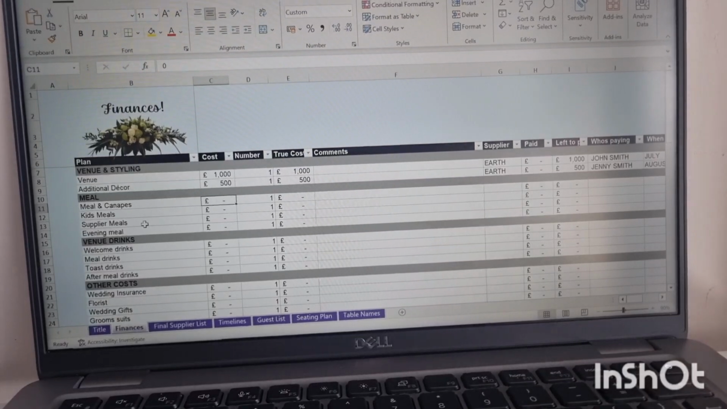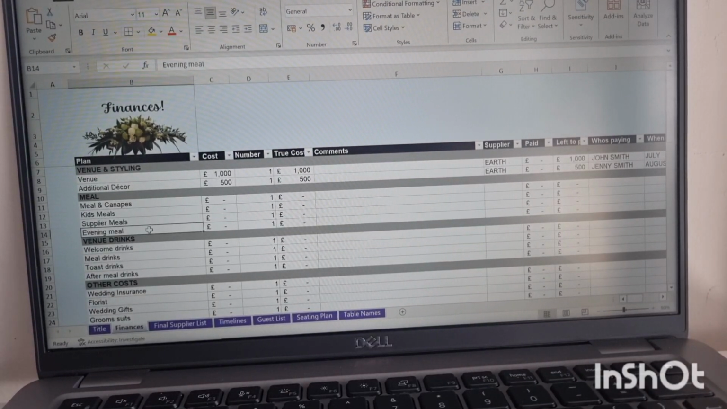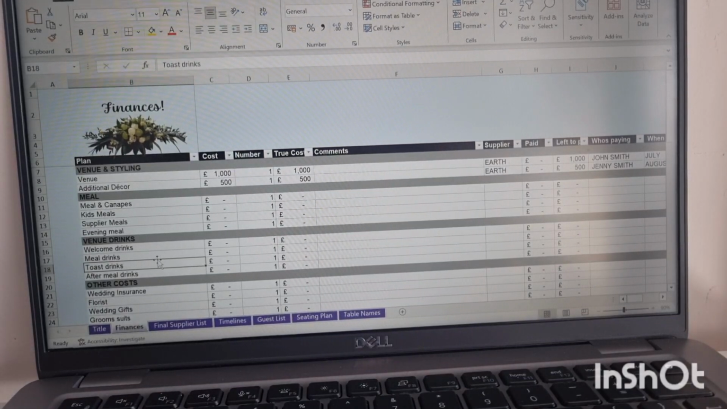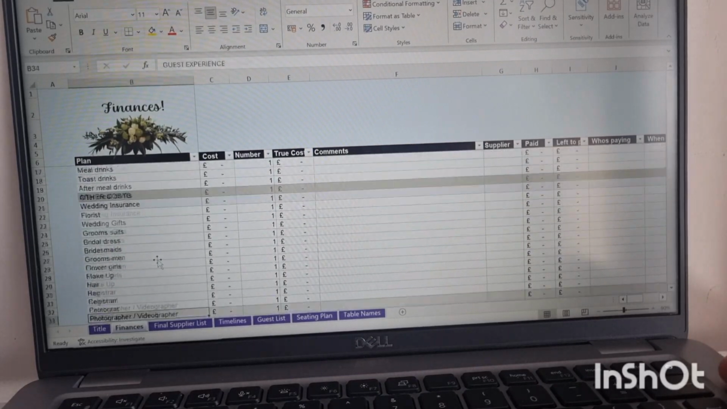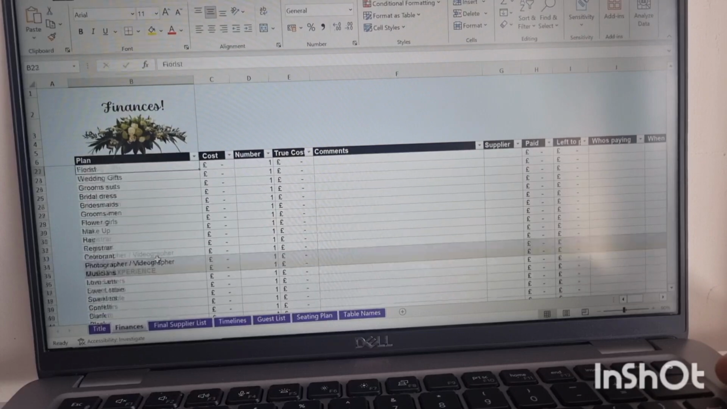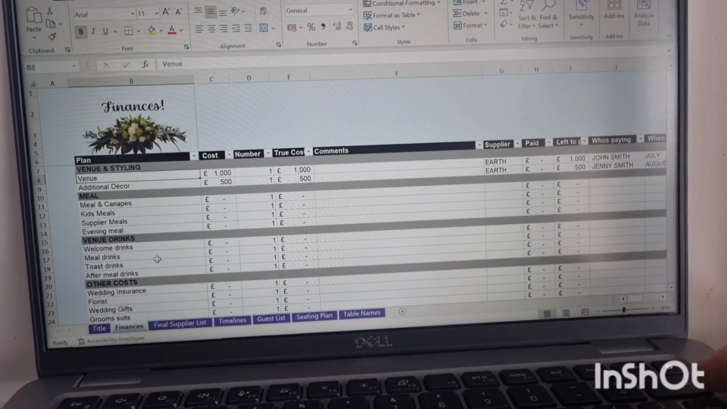But how I've built this spreadsheet is that every line has an example of something you'll have to buy in your wedding, if you have a wedding like mine. And there are some other lines at the bottom that are blank in case you add any extras. Things like magic mirrors, umbrellas, blankets, etc.